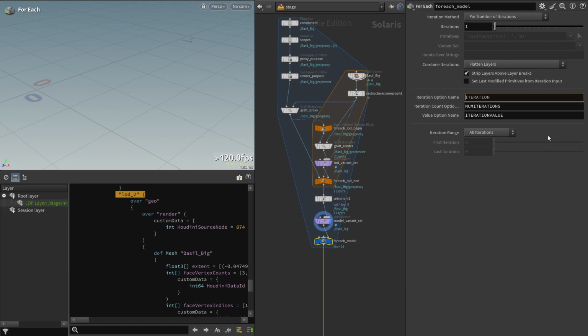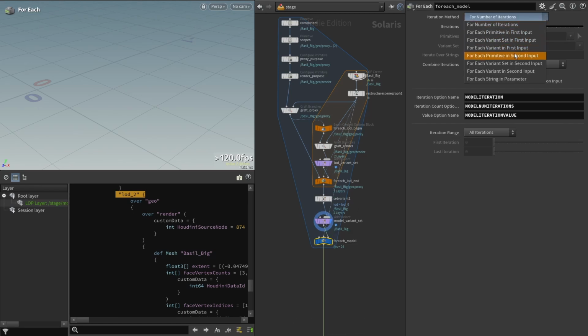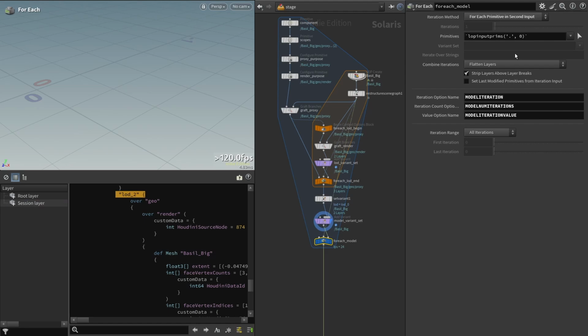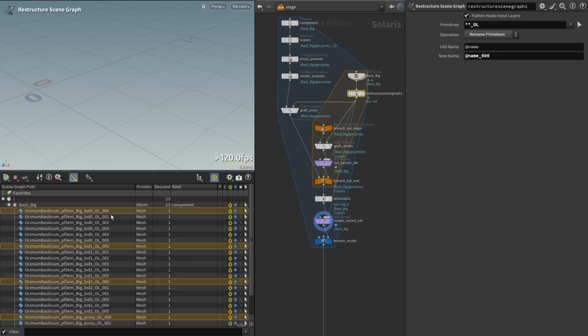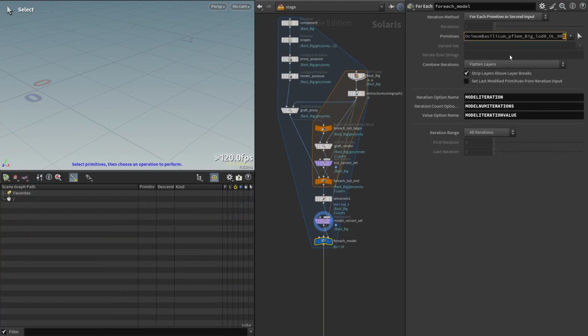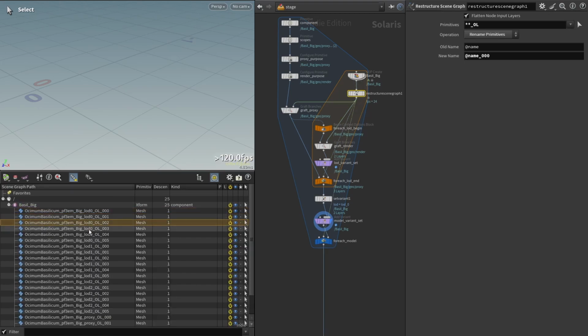Then, like with the other loops, I'll prefix the iteration variables with model. To set the number of iterations, connect the restructure to the second input, and then set the iteration method to for each primitive in second input. Now we can choose the prims to iterate over. I can copy the path to any mesh, and simply replace the numbers at the end with an asterisk. This will run the loop 6 times, once for each model variant.